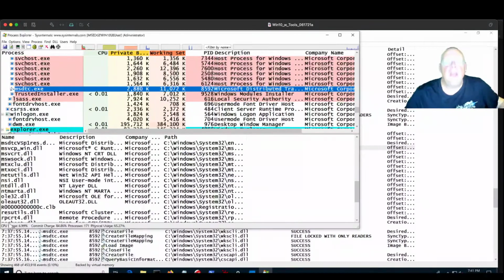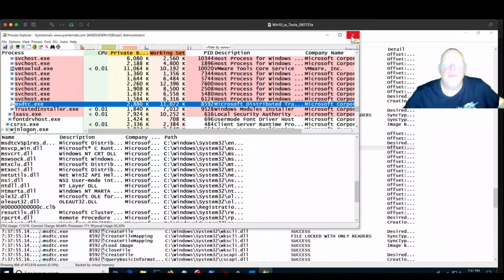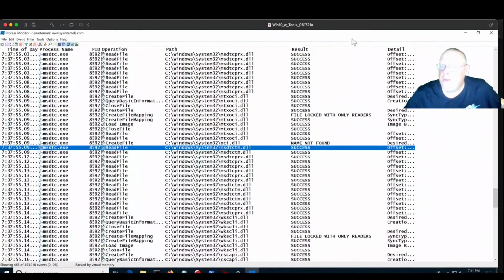So that creates a kind of vulnerability. The program is looking for OCI.dll, and it would load it if it was there.